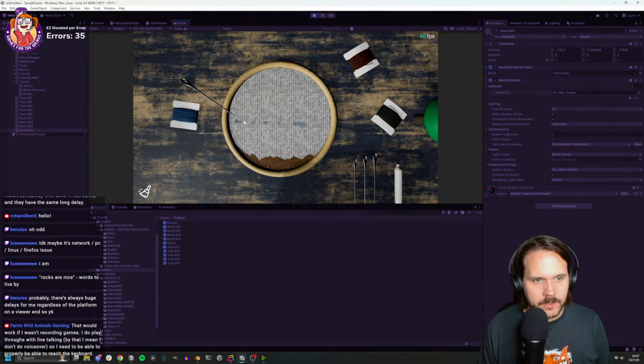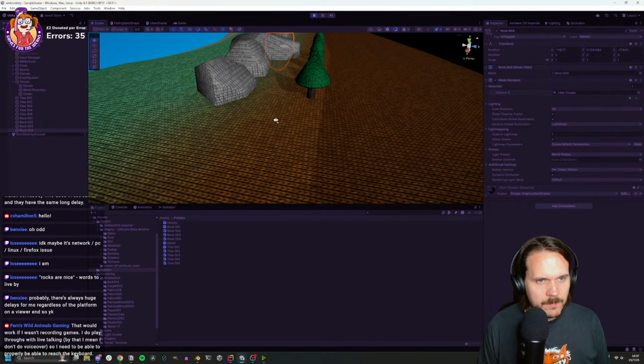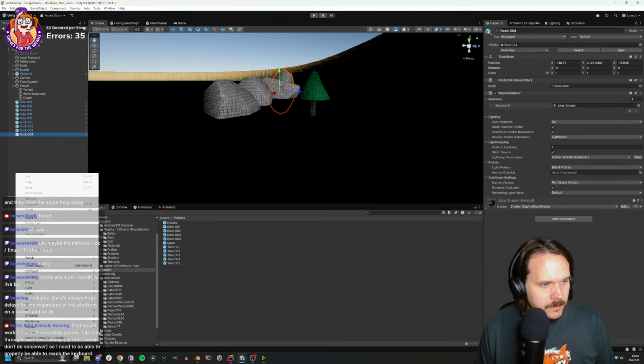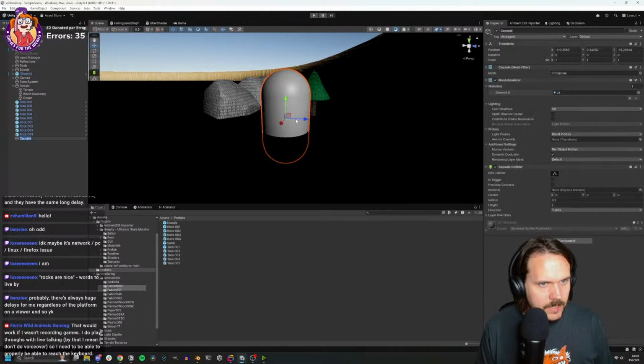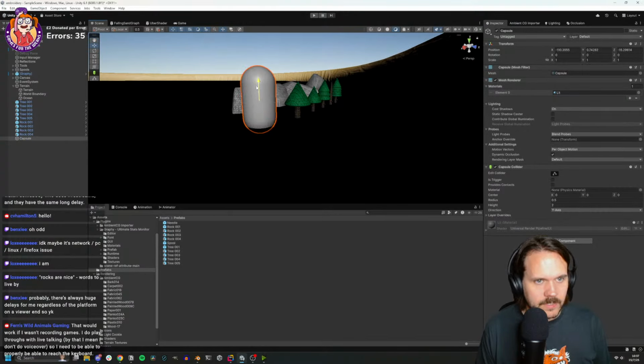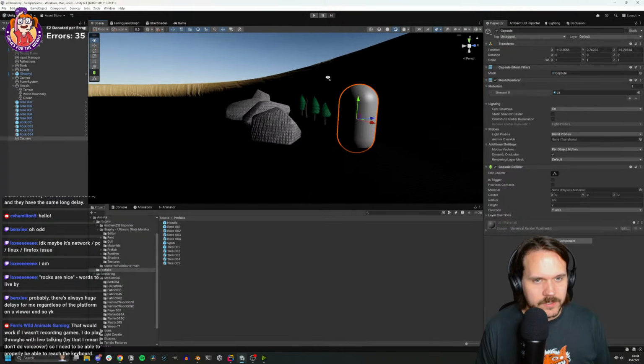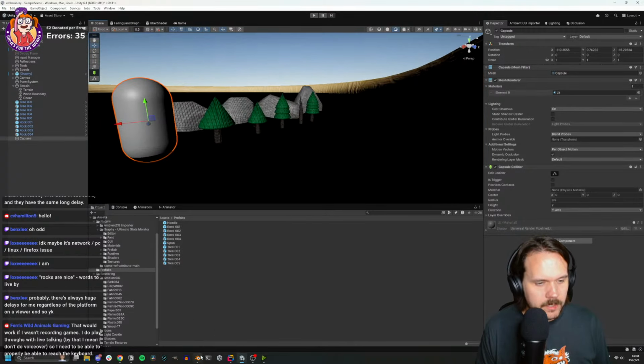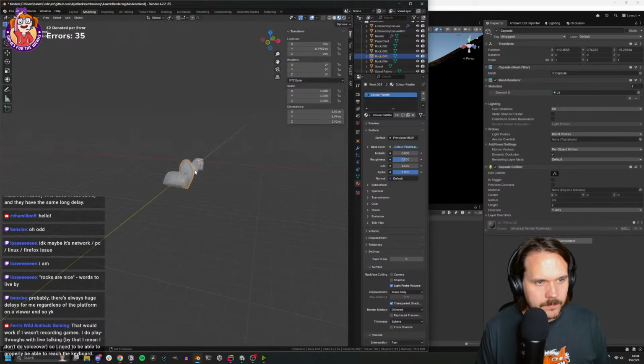And I think we just want to scale up the trees because I think that they're quite small. But let's pop a little bean guy character here and just get a sense of where we're at. So, capsule. Yeah, okay, so those trees are tiny. Those are tiny, tiny trees. In fact, I think everything can get scaled up quite a bit. So let's do that.